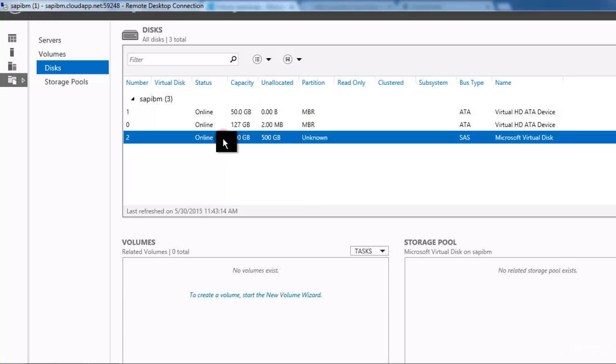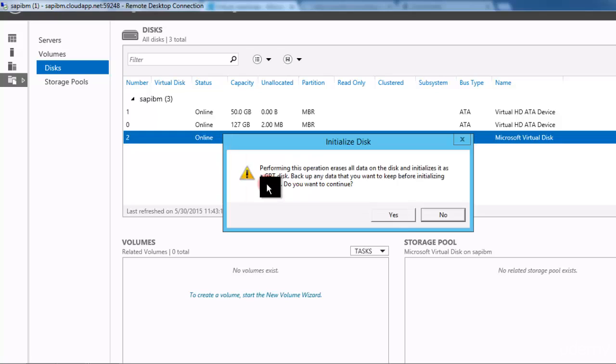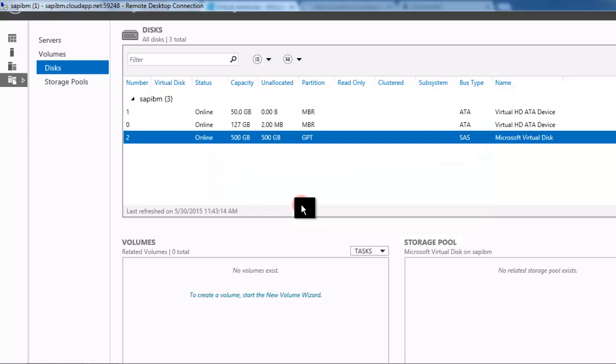But it is not formatted. So what do you have to do? Initialize. Okay, once you initialize this, it will be useful for you. It was not visible directly from there. Now this is a GPT, right? We have created. Now what can we do? We can create a volume in this, or it can be directly available to you.